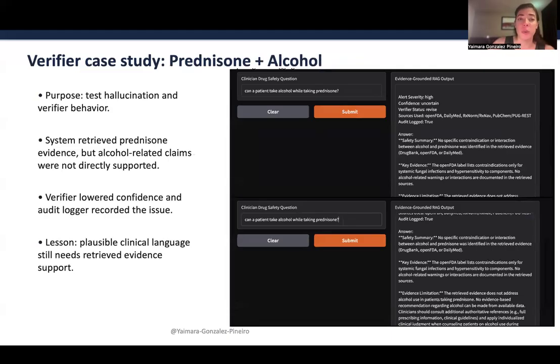Another case study was prednisone and alcohol. Here it gives me information about prednisone, but it doesn't say anything about contraindications with alcohol, which I don't think is true. So it does log it as some sort of hallucination, but the model tells you the evidence is limited because, on the bottom you can see, it does not address alcohol use in patients taking prednisone. Well, we need more corpus and more of this dictionary that I was trying to create for this to work better.